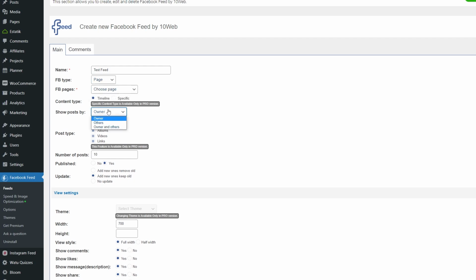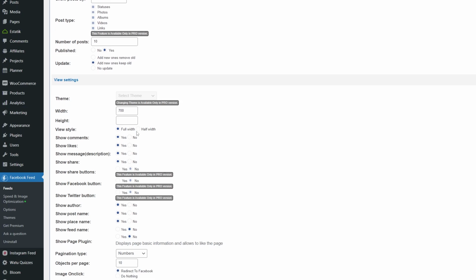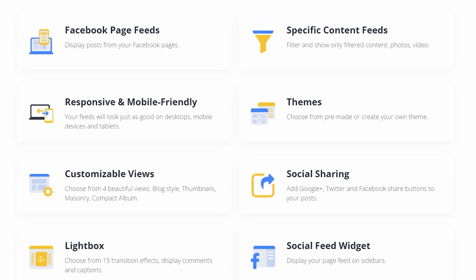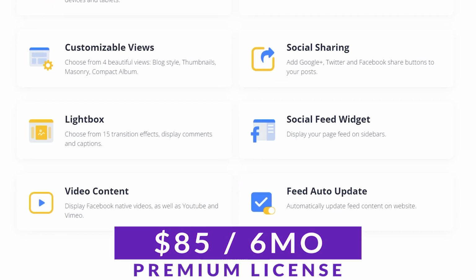10Web Social Post Feed lets you add an unlimited number of feeds and place them anywhere you want on your site. If you have a Facebook page for your WordPress website and you want to show its feed on any of your pages, then 10Web Social Post Feed is perfect for you. This plugin offers a free version with premium licenses starting at $85 for 6 months.